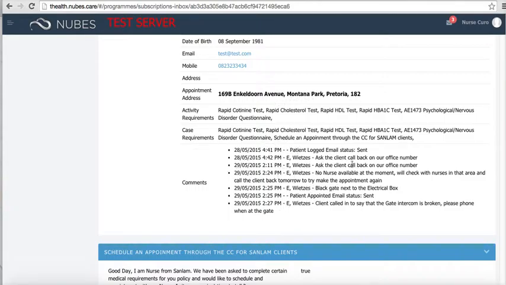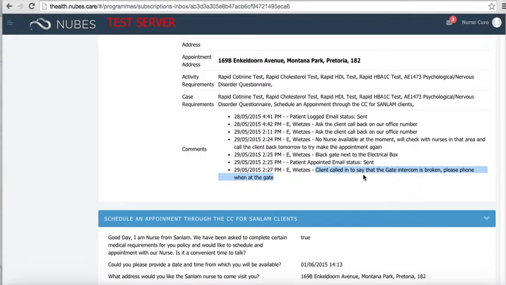In comments, you will see all the interaction, the notes that have been made for this client from the call center. So you'll see who made it. So if you need to phone the office to find out what exactly they meant, you'll see that's the call center agent and what was said, just the interaction. What I suggest is mainly look at the last one, or the last couple at least, as they'll more than likely be relevant to the nurse. Like here, a client called in to say that the gate intercom is broken, please phone when at the gate. So it's all the information, anything that has been done in this case, you'll see the comments lined up there, and that's obviously quite important for you as the nurse.